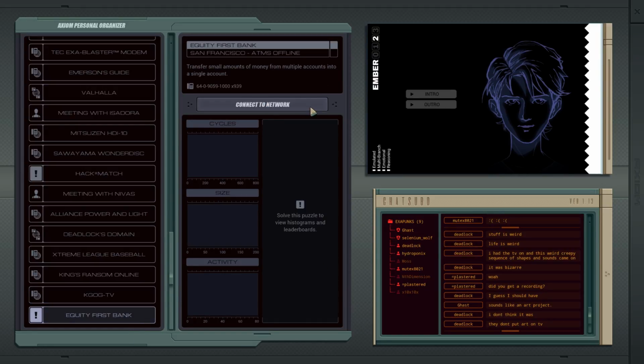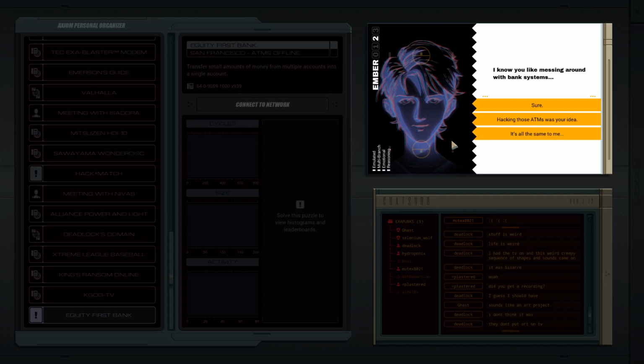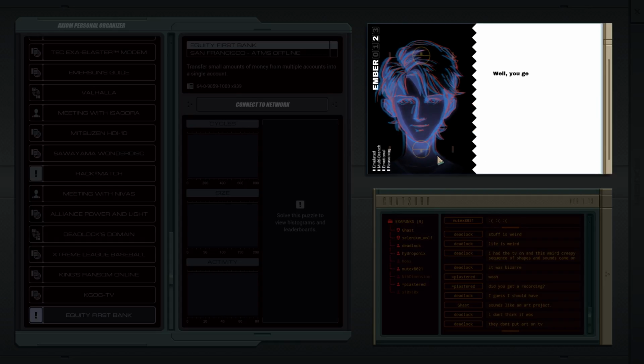Transfer small amounts of money from multiple accounts into a single account. Okay, no more trying to find shortcuts. Time for a brute force solution to the money problem. I know you like messing around with bank systems. Yeah, sure. Get to do it again, this time with a little more urgency.